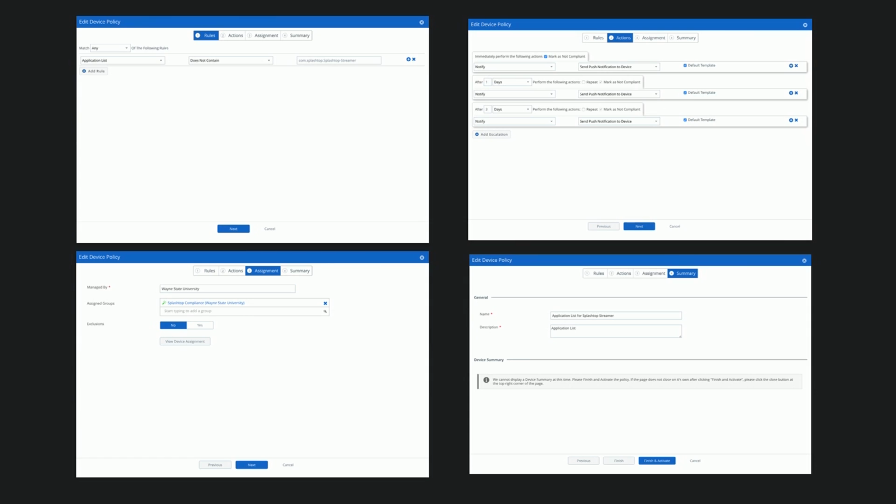After a day goes by, it gives them another note that they should install SplashTop. If I want to get really draconian, I could set up a third one that'll stop certain applications from launching. And if it gets really bad and they really haven't done the compliance, I could make Safari open in just a limited capacity. So it kind of gets their attention.